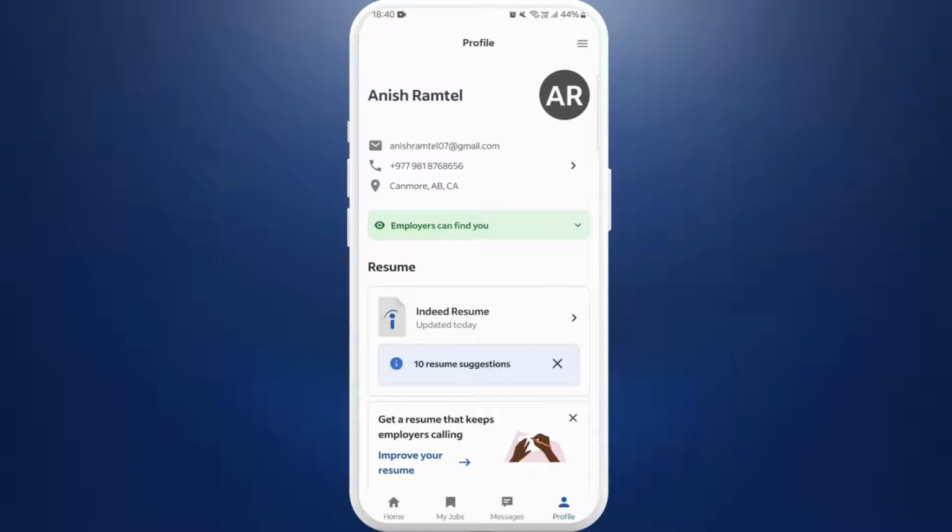If you have already created your resume before using Indeed resume, it will show up like this. Now, if you want to replace this Indeed resume with an external file consisting your resume, then you need to select this resume first. Tap on it.